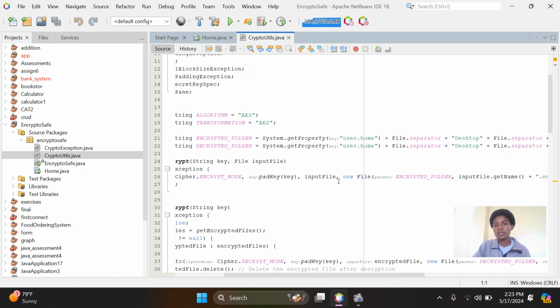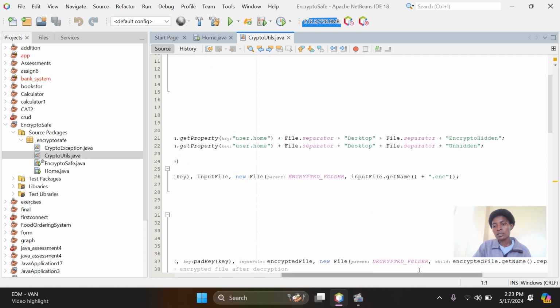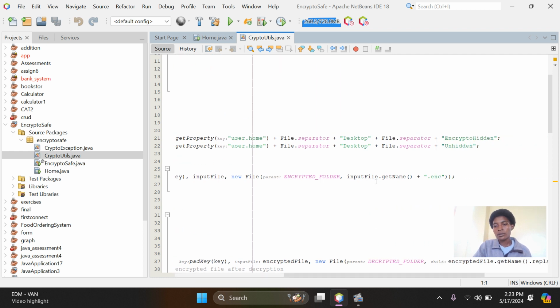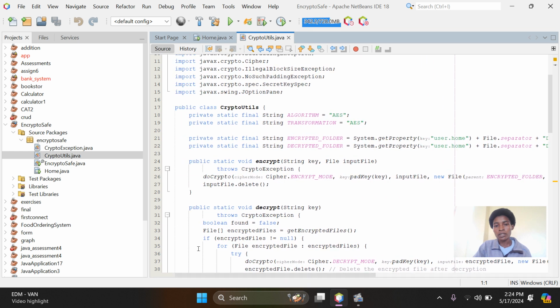And you have the file input. If you select a file to encrypt, the application will create a new file in the encrypted folder, and this input file dot getName gets the name of the file you selected to encrypt and adds the extension .enc. This .enc shows that the file is encrypted. So this is the code for encryption.